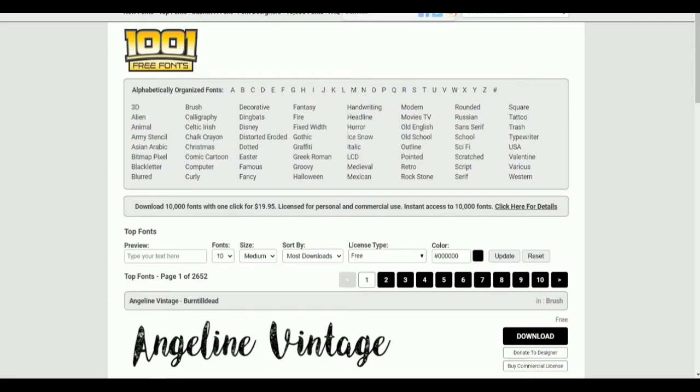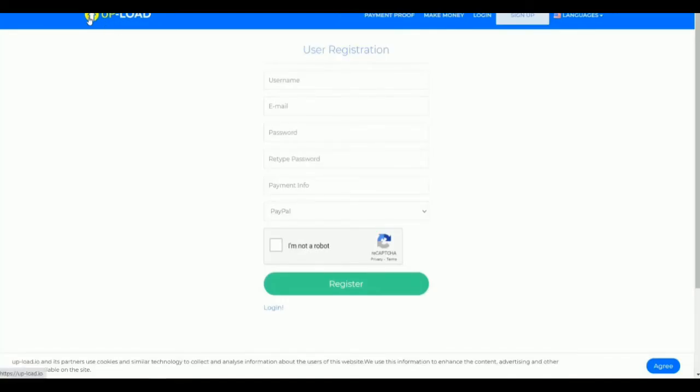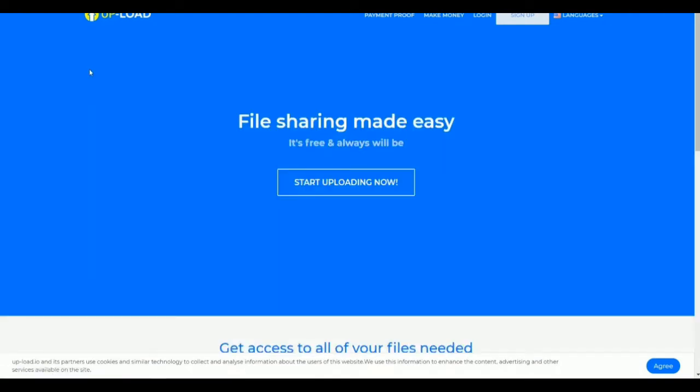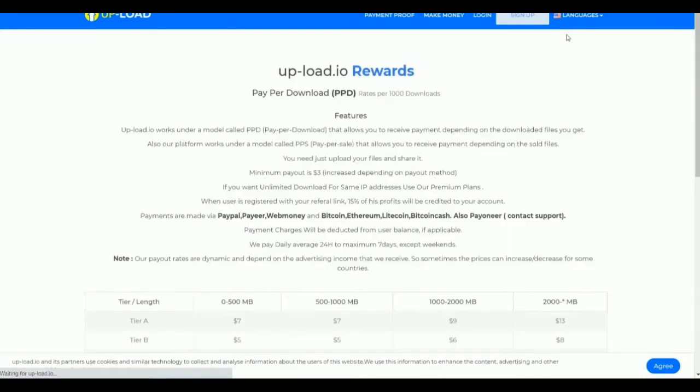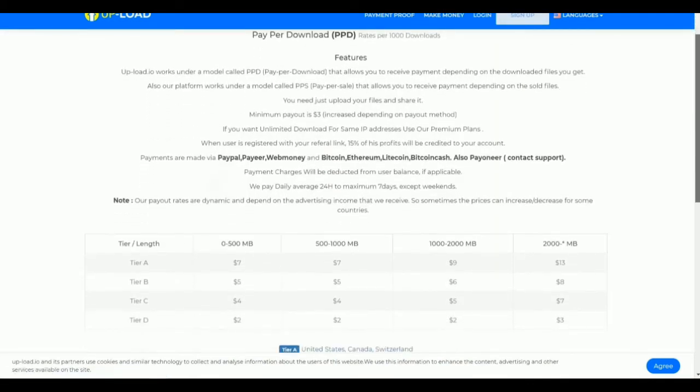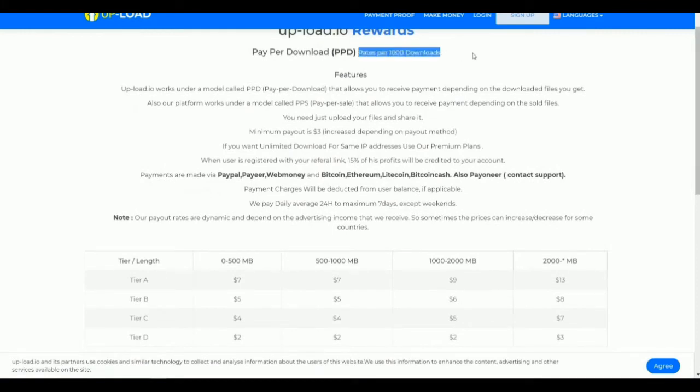So you then want to go to a website called up-load.io, and on this website you essentially get paid to upload files. You get paid once people go and download your files that you've uploaded. So you can see you go to up-load.io, you go to make money, and here if you scroll down you can see you get paid per 1,000 downloads.